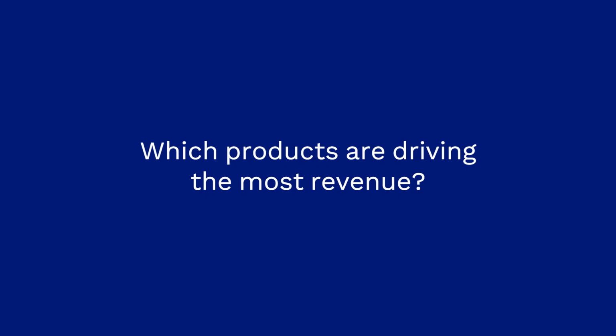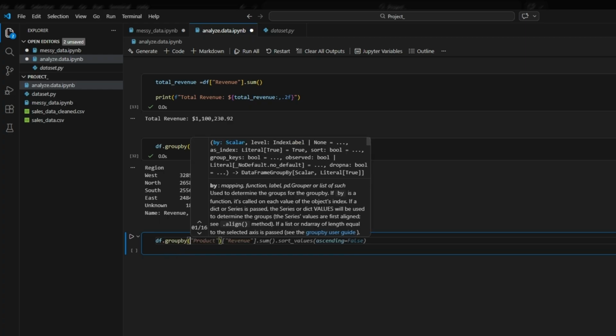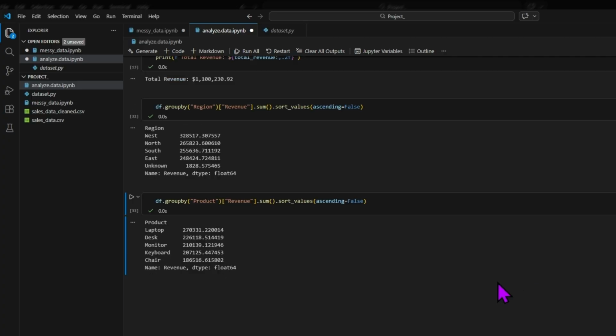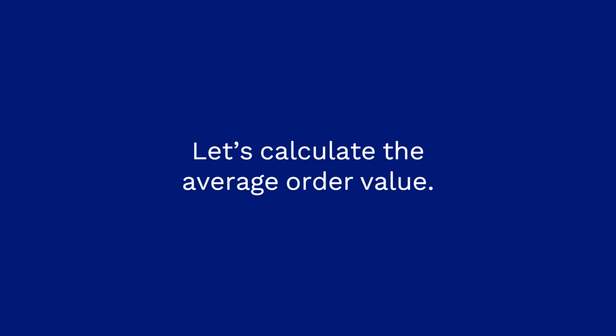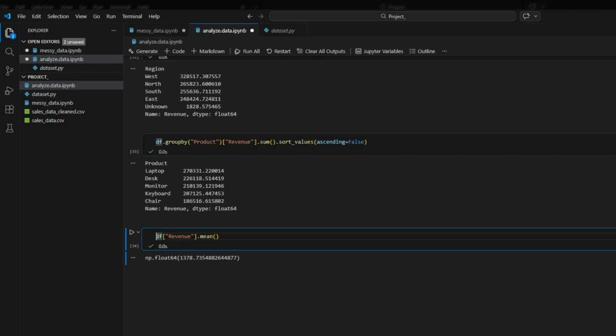Next, which products are driving the most revenue? This tells us what's selling well and what's underperforming. We can quickly see that laptop is the top product with the highest revenue, and the lowest is chair. Now let's calculate the average order value. This shows how much customers spend per order. So we use the dot mean.